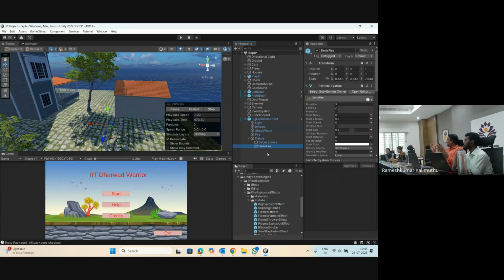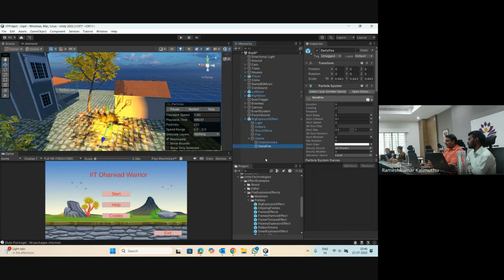You can't make only one particle to create a good effect. So you have to add different shapes together. They have to appear in one place. Then only will it look like an effect.